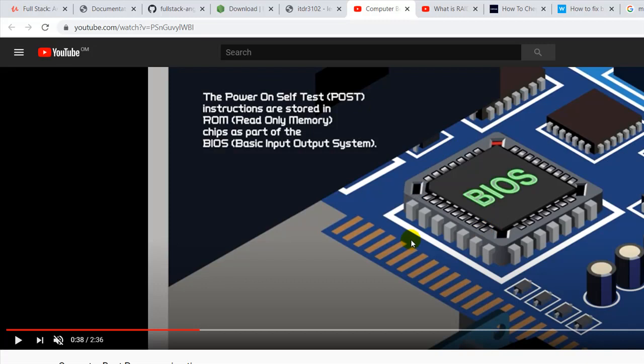So when the system is powered on, please understand, the control goes to the POST instructions, which are executed. These POST instructions are in the read only memory. You understand? So what will this POST do? It will initialize the registers, and it will check the devices, whether they are connected properly or not.